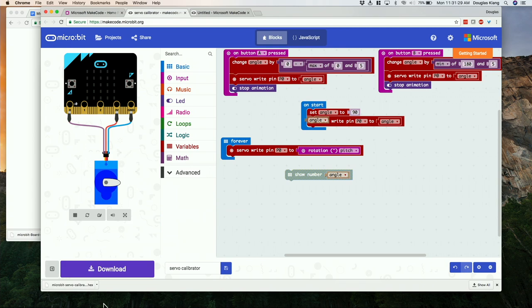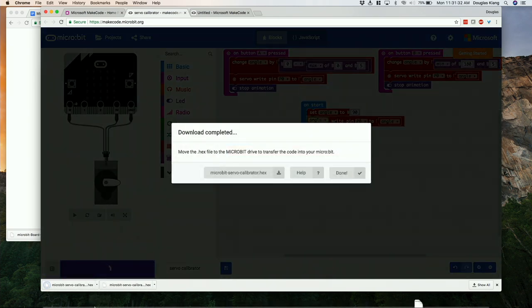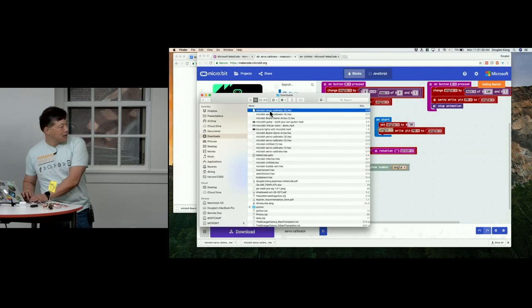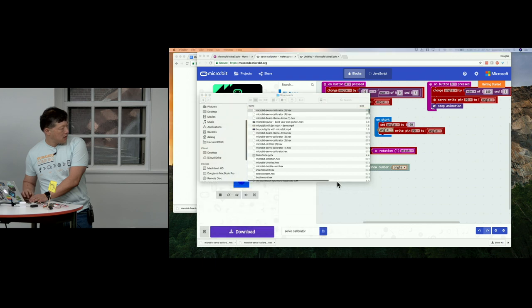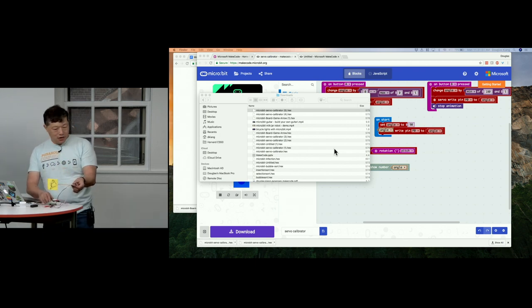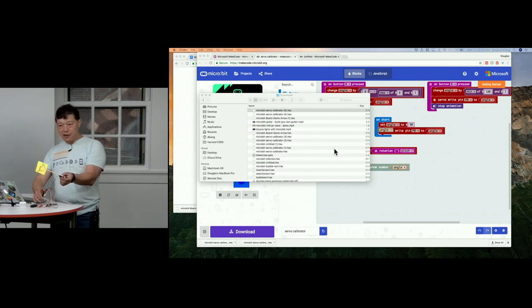So let's go ahead and download this. And we'll go back. Version 5 here. And I see the yellow light. It's going over to it. Okay. Wow, it's all the way at the end. So I'm turning it, and I can feel the servo kind of wanting to move. So I think it's detecting the rotation, but it's not moving.